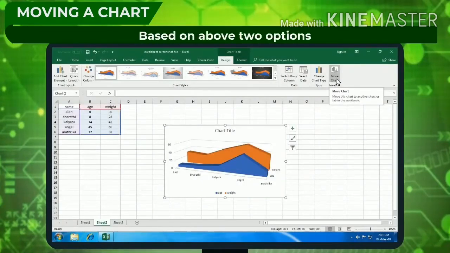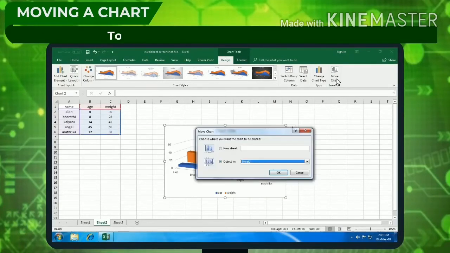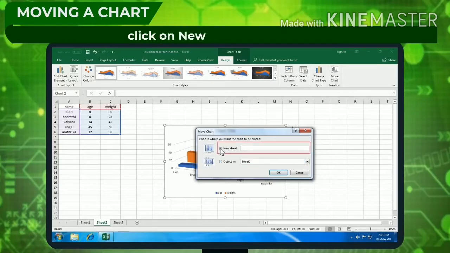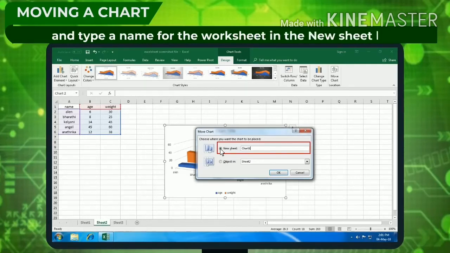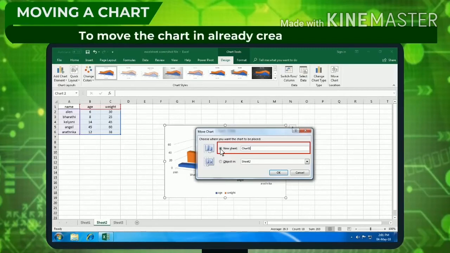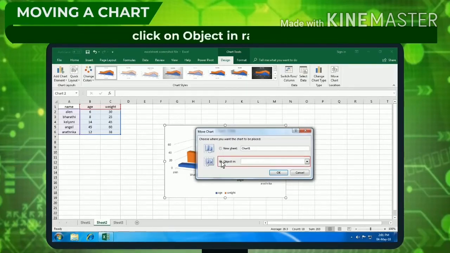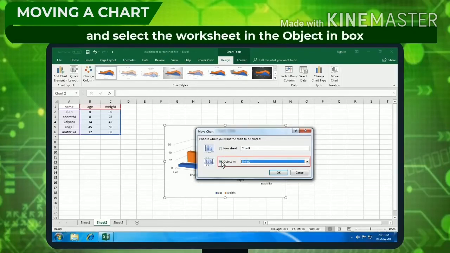Based on above two options, to move the chart to a new worksheet, click on New Sheet radio button and type a name for the worksheet in the New Sheet box. To move the chart in already created worksheet, click on Object in radio button and select the worksheet in the Object in box.